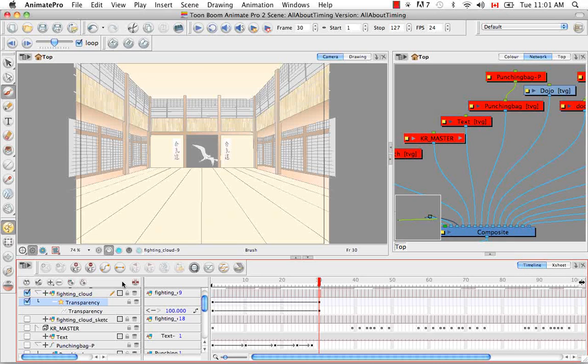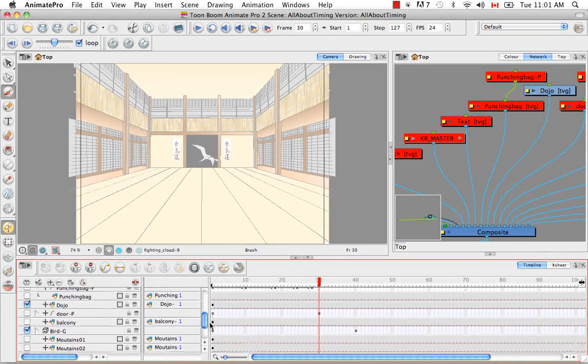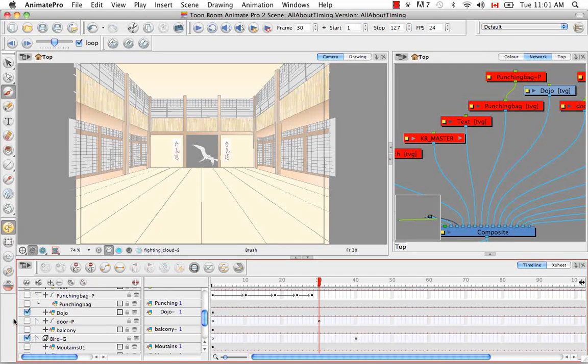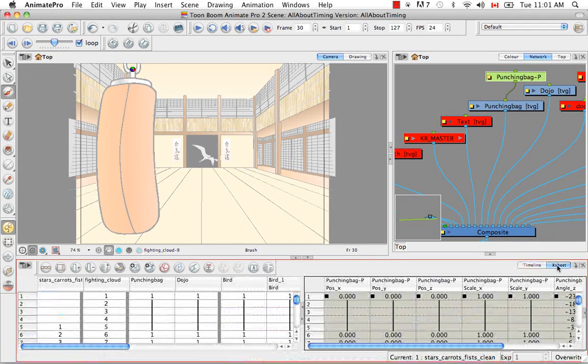So the next type of layer we're going to look at is the peg layer. I know we have a couple of those as well. So let's look at the punching bag, for example. The peg is denoted by this S with the 2 orange dots. That's when we know it's a peg layer. If you select the peg layer and you go to the X sheet view, you can see all of the peg's transformations in the function section of the X sheet view.